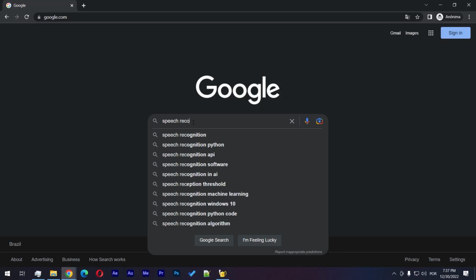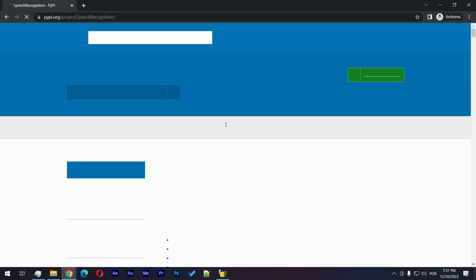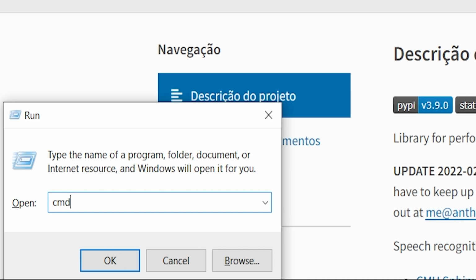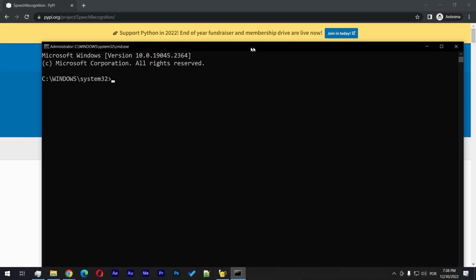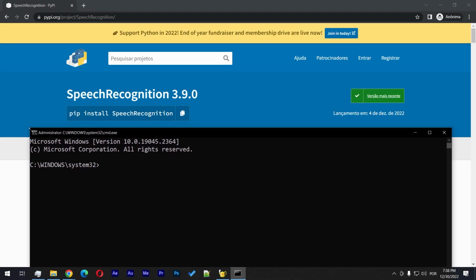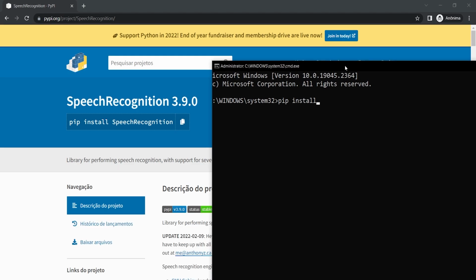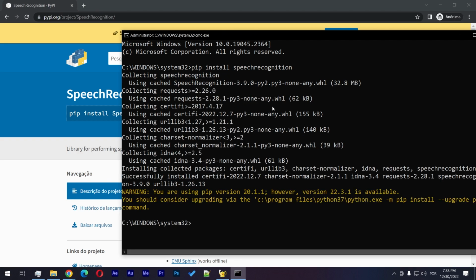The first thing you're gonna do is search speech recognition Python, and we're gonna go into this library. We're gonna be installing this, and as I said before, you need to have Python installed. We're gonna open the command prompt as admin, so let's do that. Okay, now I have the command prompt as admin, and I can just type pip install speech recognition. I have this cached because I had previously installed it.